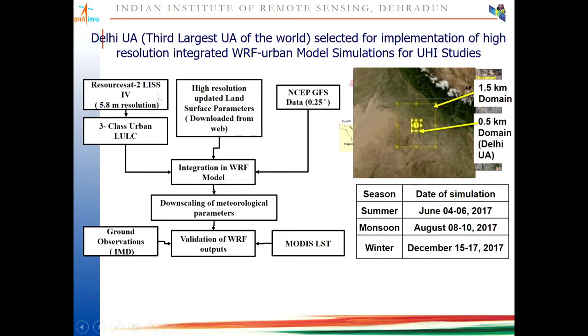Now, the resource set for LIS4 has been utilized for creating 3-class urban LULC. In WRF, we can depict urban area as a single urban class, a single built-up class. In a single built-up class, it gives a single value to the whole urban area. It is considered with increased roughness and volumetric capacity.